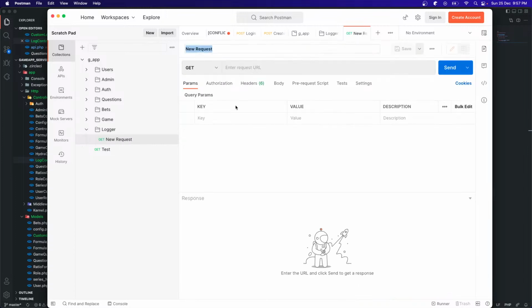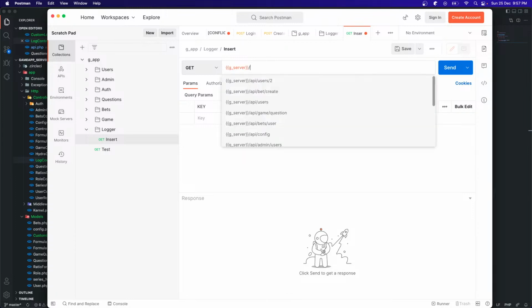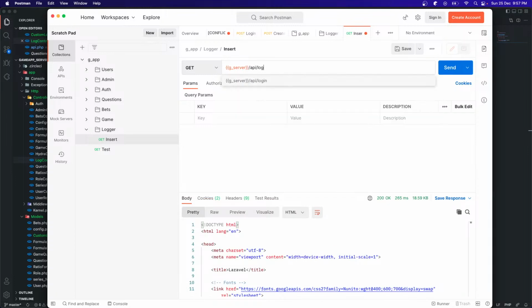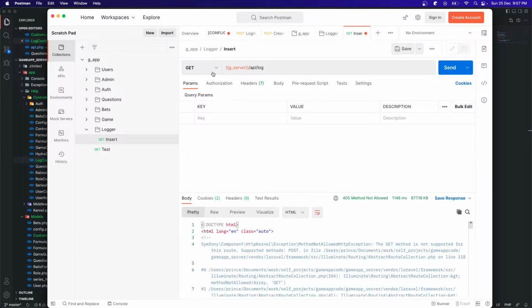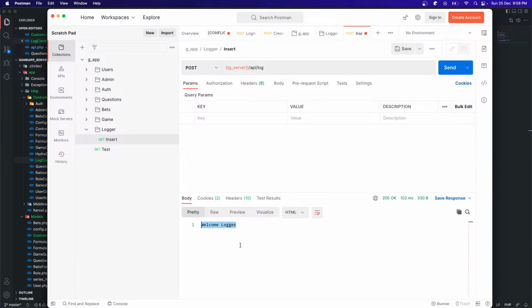Add a request. It's going to be insert. I should actually just use a variable that I've been using, the server variable, slash API slash log. Let's click on send, and obviously I'm going to get an error because this does not exist, but the POST does exist, so sending will give me a welcome logger. So I think I am pretty good here.